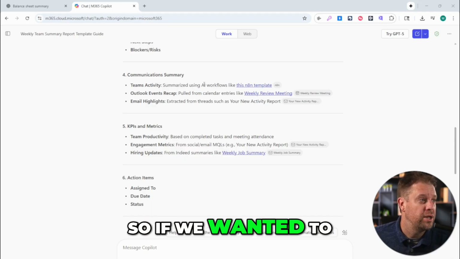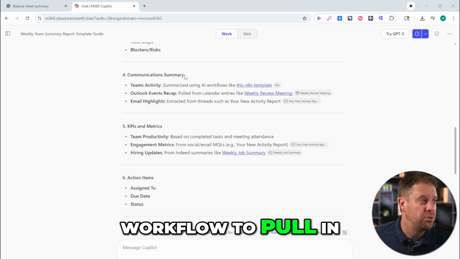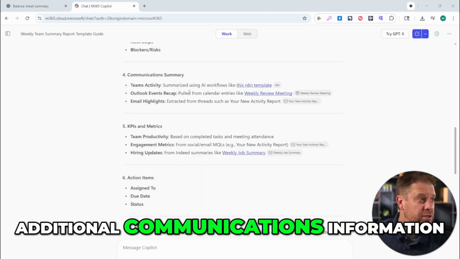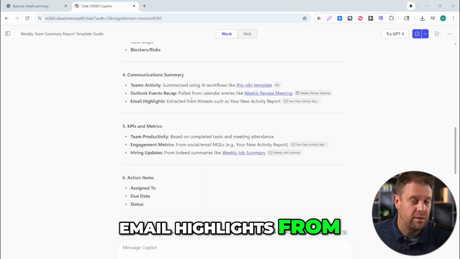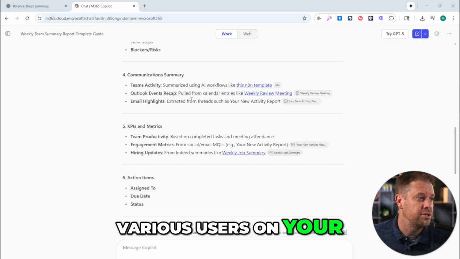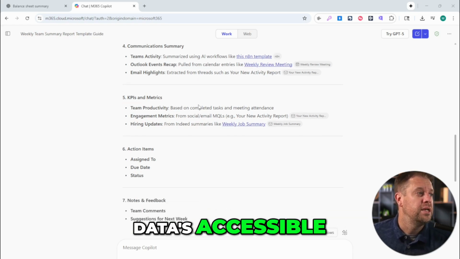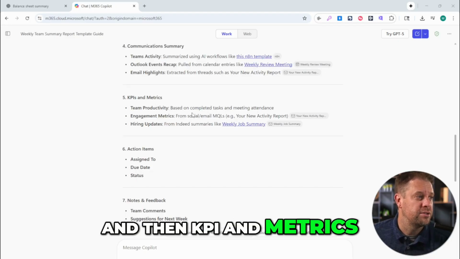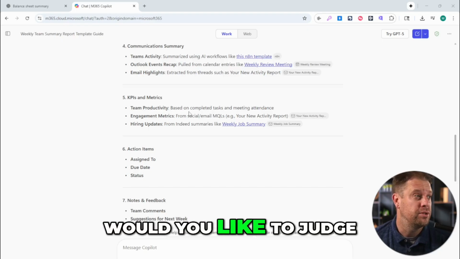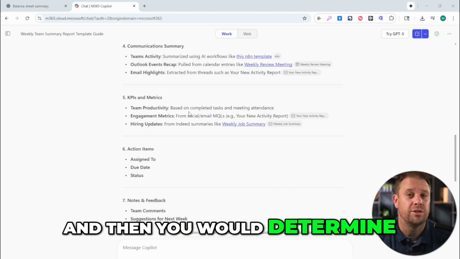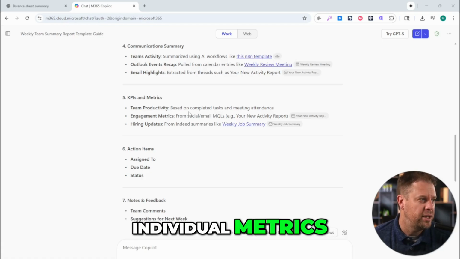So if we wanted to, we could use this particular AI workflow to pull in additional communications information, email highlights from various users on your team if they're connected and the data is accessible, and then KPIs and metrics. So it's asking you what metrics and KPIs you would like to judge, and then you would determine how you would automate the delivery of those individual metrics.